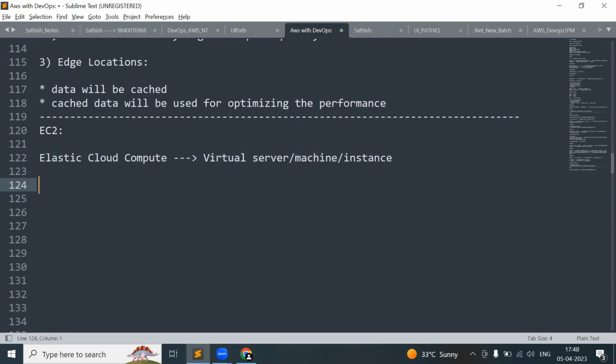It is the virtual machine. You don't have the physical machine. The physical machine is nothing but the lab which you have connected, the desktop which you have. But for a virtual machine, we are going to create one machine on a cloud.